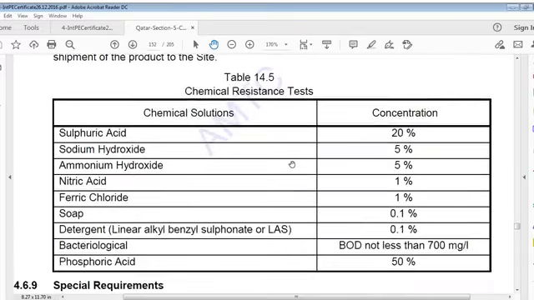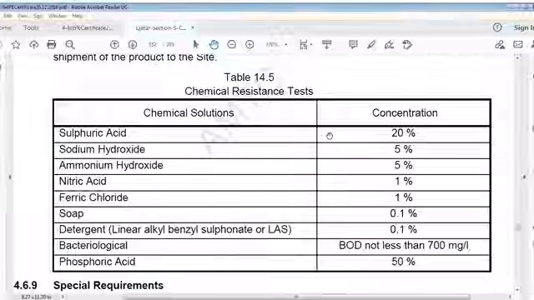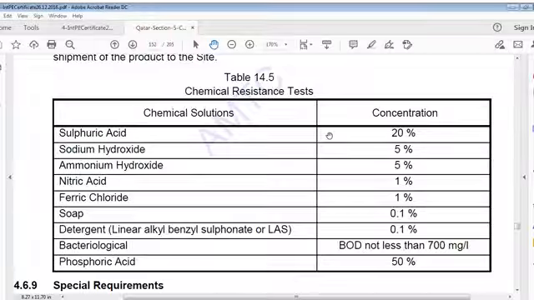Chemical resistance test. Chemical solution concentration: sulfuric acid 20% concentration, sodium hydroxide 5% concentration, ammonium hydroxide 5% concentration, nitric acid 1% concentration, ferric chloride 1% concentration, soap 0.1% concentration, detergent linear alkyl benzyl sulfonate or LAS 0.1% concentration, bacteriological BOD biochemical oxygen demand not less than 700 mg per liter concentration, and phosphoric acid 50% concentration.